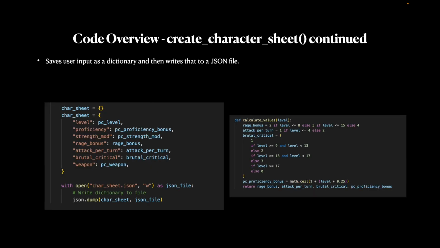Based on the input from the end user, this will then create a dictionary with those values and then dump them into a JSON file, showing the calculate values function on the right-hand side, effectively just a series of if-else statements and using the math module to round up numbers as appropriate to calculate the rage bonus, how many attacks the character can do per turn, its brutal critical damage, and its proficiency bonus.